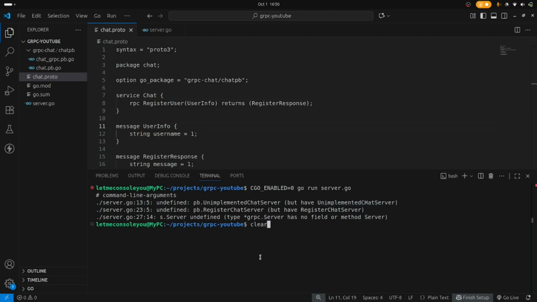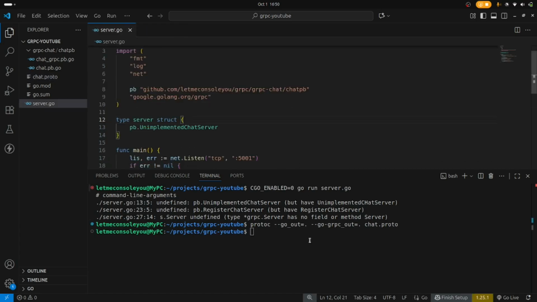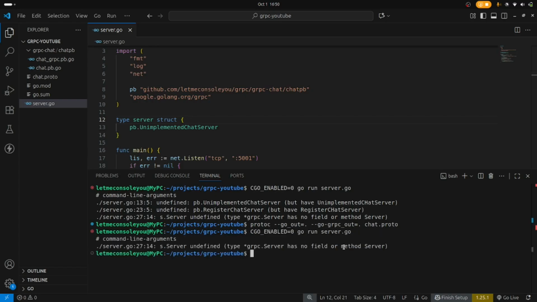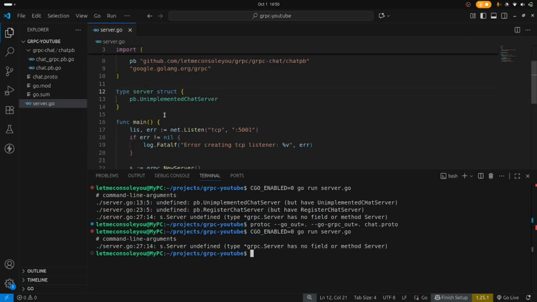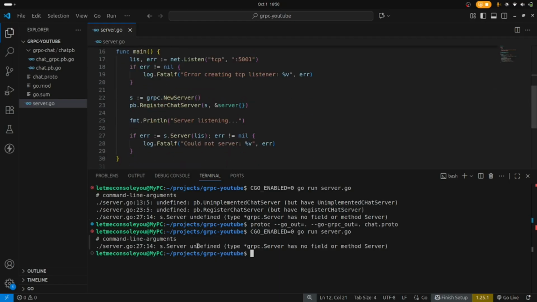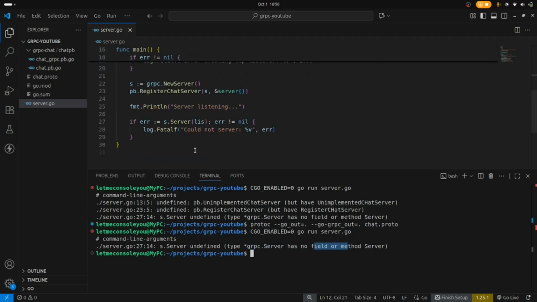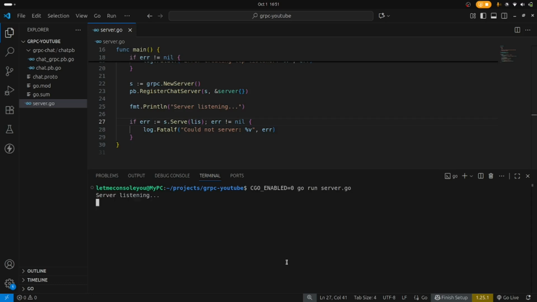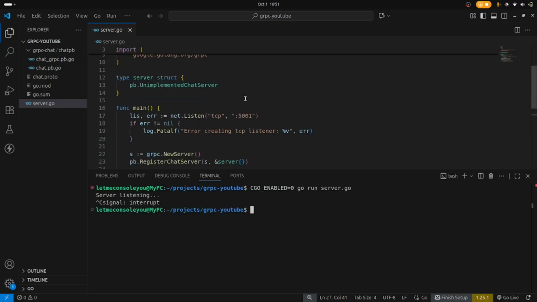So let me run my proto file again. I can run this command again, and after I do this, everything should run fine. So run my server.go again, and now the error is on line 27, which says server undefined. So grpc.Server has no field or method Server. Okay, it's Serve, not Server. Now if I clear this and run my server.go, you can see server listening. Now let us cancel this. We have created our server.